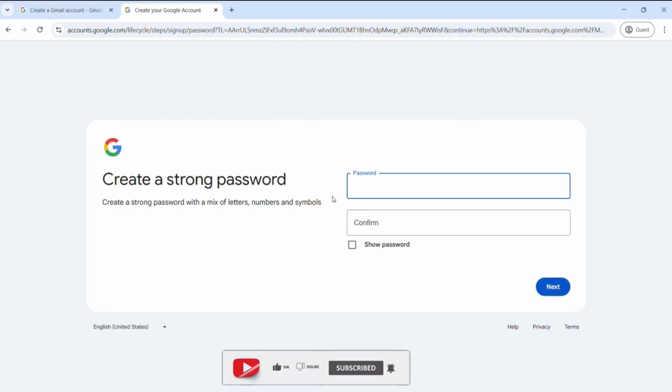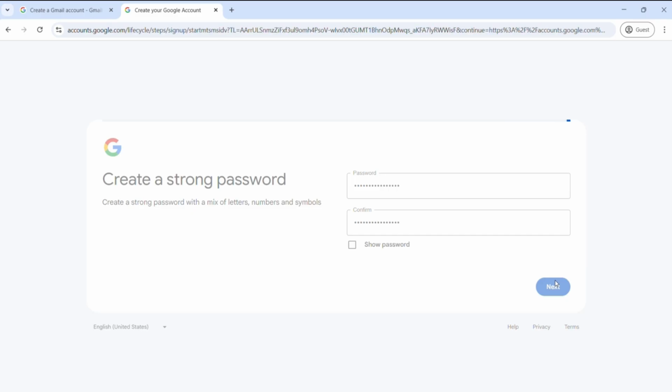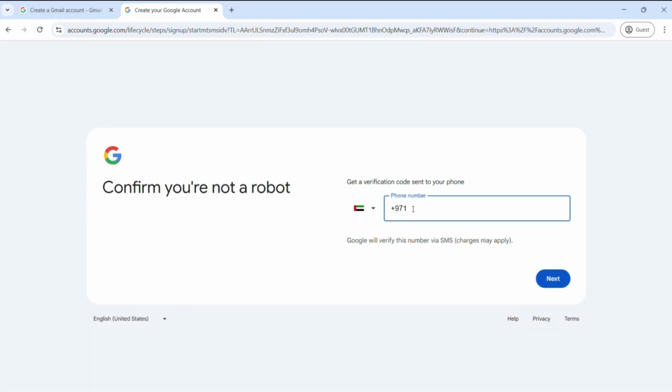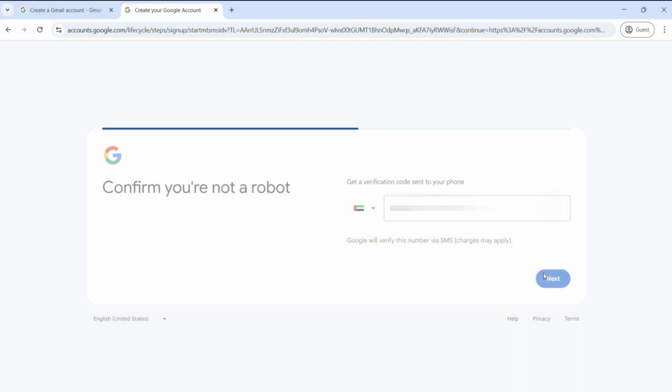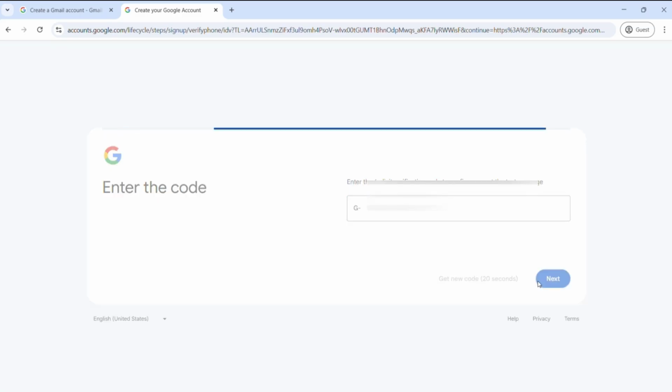After that, it's time to create a password. I suggest using a strong password with a mix of letters, numbers and symbols. You will need to re-enter the password to confirm it. You'll need to verify that you're not a robot by entering your mobile number to receive a verification code, OTP. Once you receive the OTP from Google, enter it in the provided field.